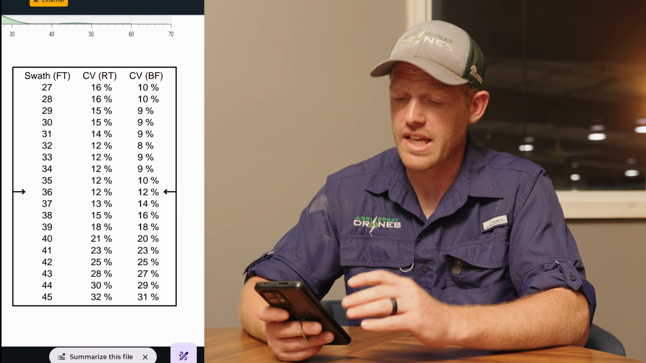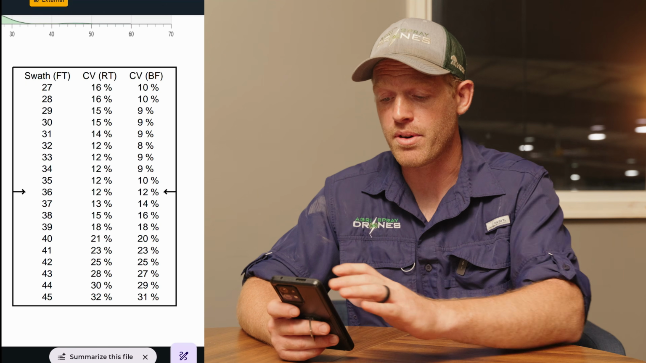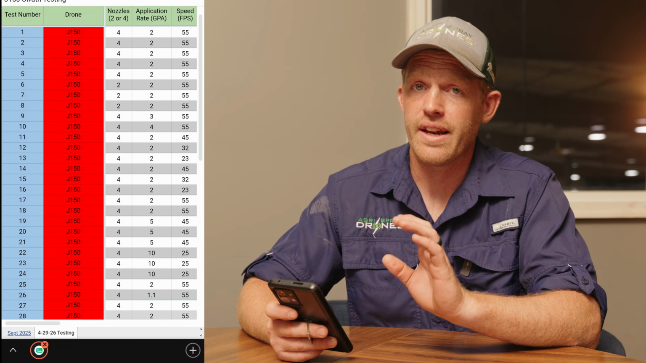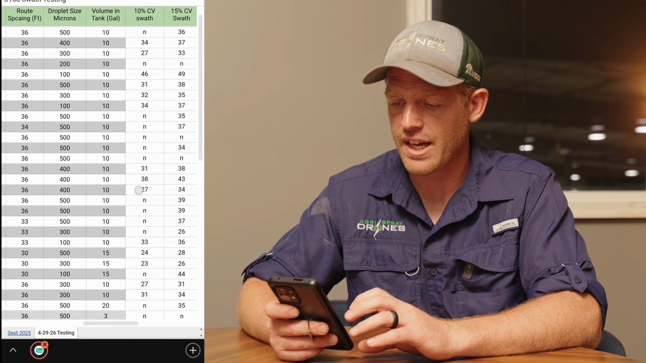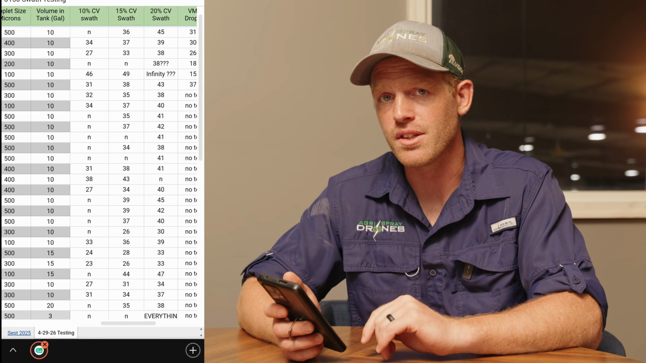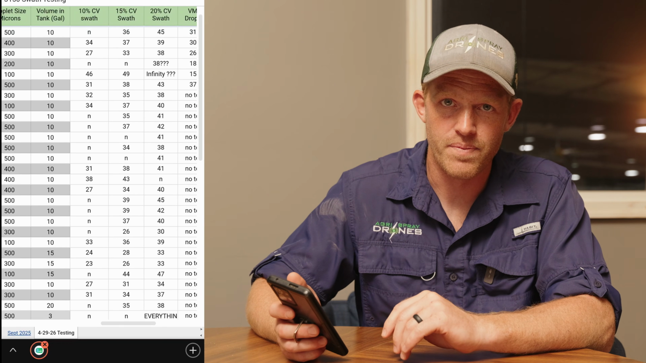But of course, this is up to you, right? If you're running that specific parameter set right here, then look at those test results and make your decision on what you want to use based on the CV. That's how you read swath testing. That's how you do a good job application.